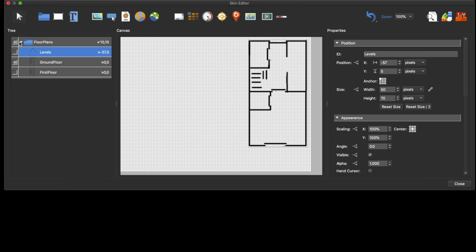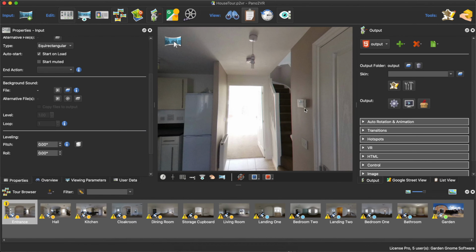I can't hide the floor plans container, because if I do, it hides everything, because obviously my ground floor is a child element of the floor plan element. So I'm going to select that because I want this, and I'm going to bring back Pano 2 VR.